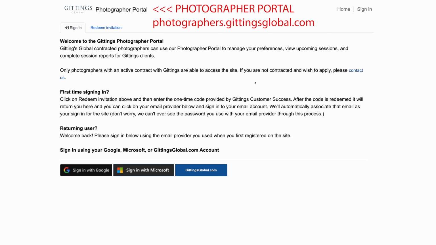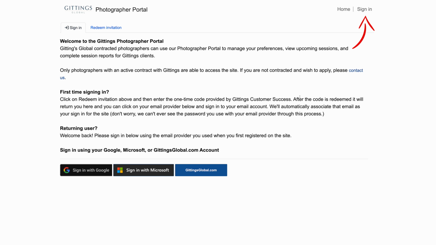Okay, so let's take a look at GMS. We're going to log in. Top right-hand corner or one of these three quick buttons on the bottom. I'm going to use my giddingsglobal.com account. I'm going to log right in. Let's take a look here.